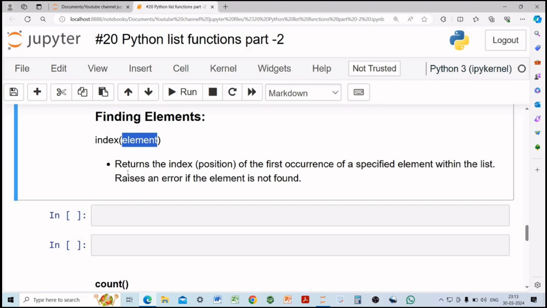So the index function returns the index or the position of the first occurrence of the specified element in the list, and it raises an error if that element is not found. So हम जो भी element इसे pass करेंगे तो इसका first occurrence का index हमें देगा index function, and if that element is not found, then it will raise an error.